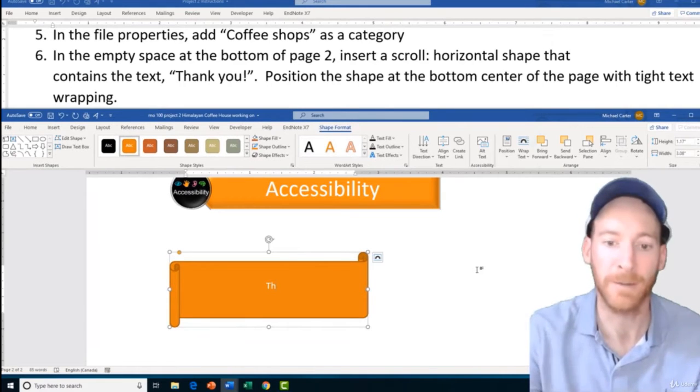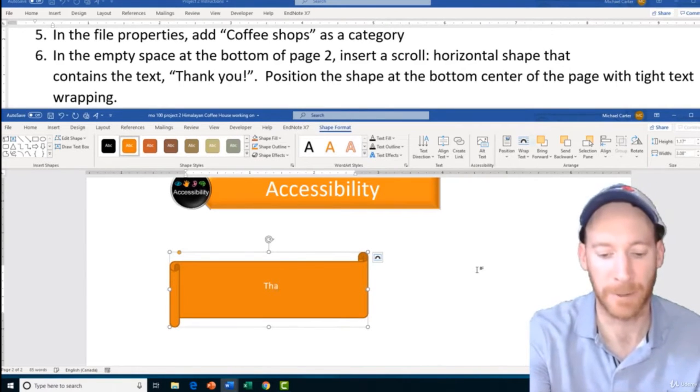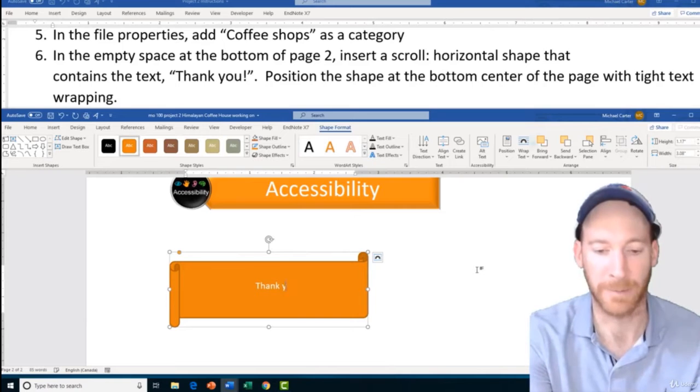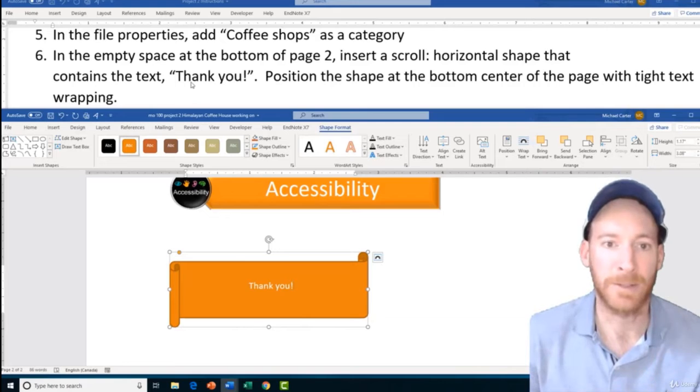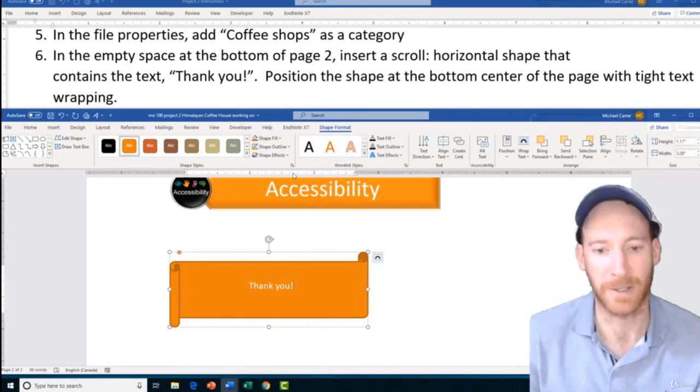So just start typing. If you have this selected, just start typing on your keyboard. You don't have to do anything special. Just type in "thank you" with an exclamation mark. If you get a task like this where you have to type in something, just type whatever is between the quotation marks, even if it's something like this where it's an exclamation mark.